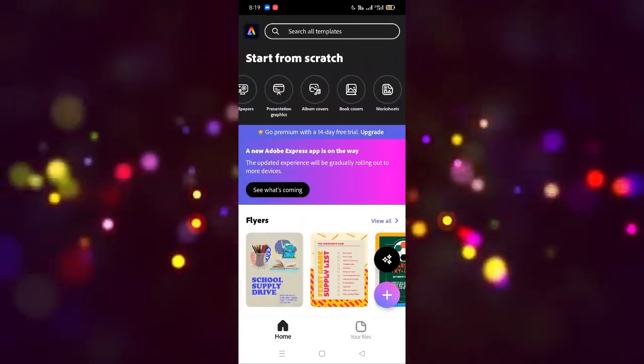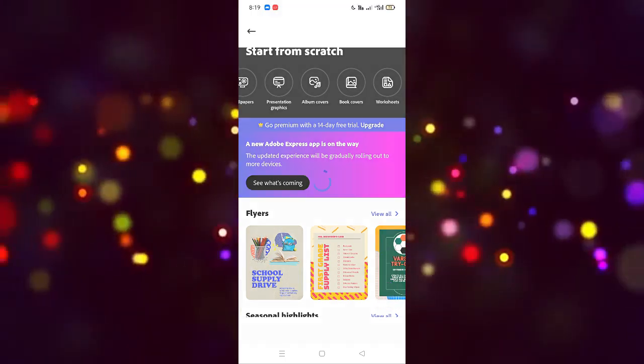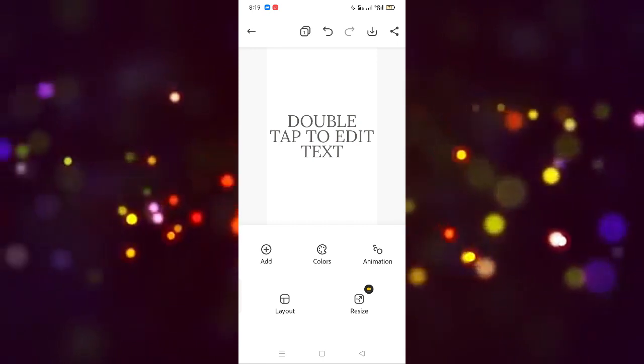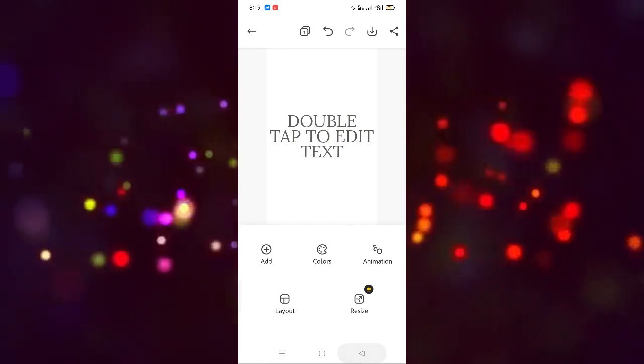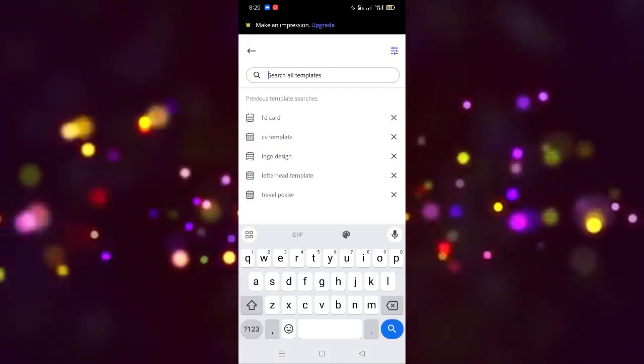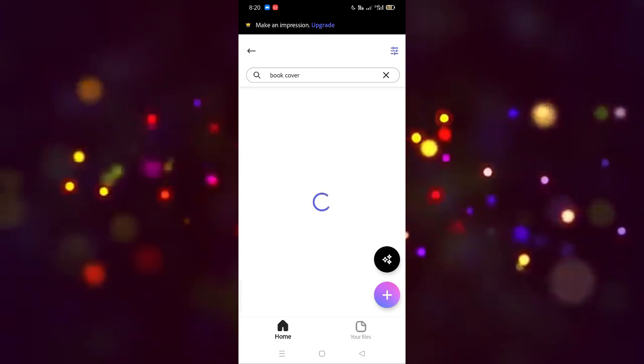As you can see, you have to scroll from here. If you scroll, you will get the book cover option here. So we have to click on the book cover, and after clicking on this, as you can see, the options for double tap and X, all options are provided here. But we are going to go back again, and now let's go to the home, and now here we have to click, and now simply we have to search for the book cover. So I'm going to search for the book cover, and then simply we have to hit the search.